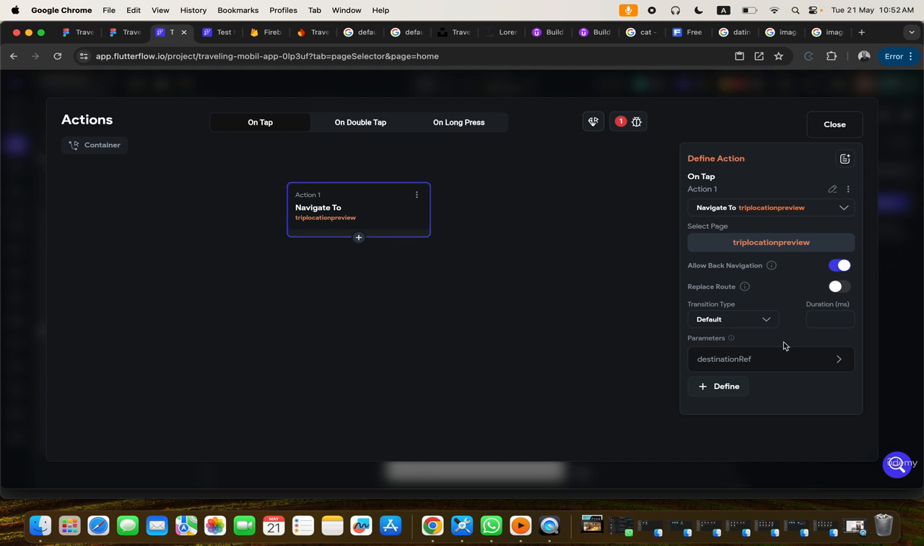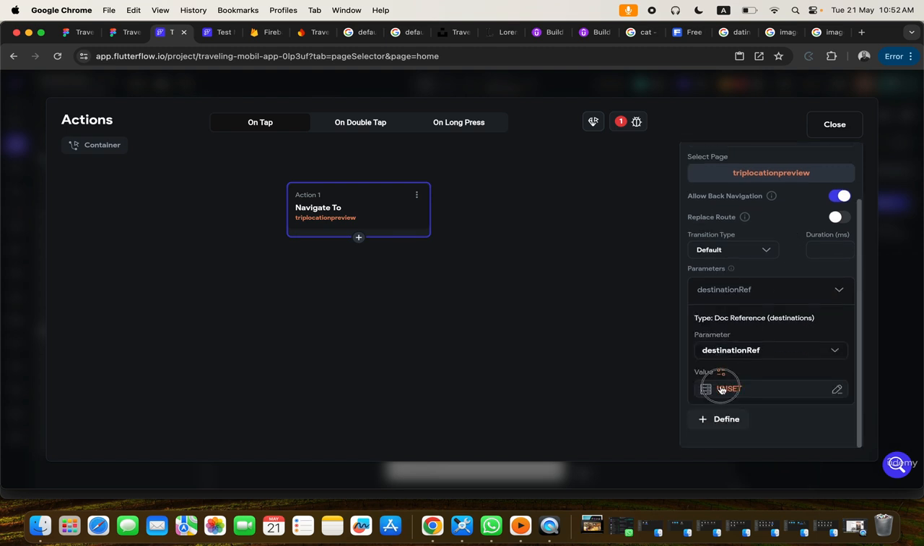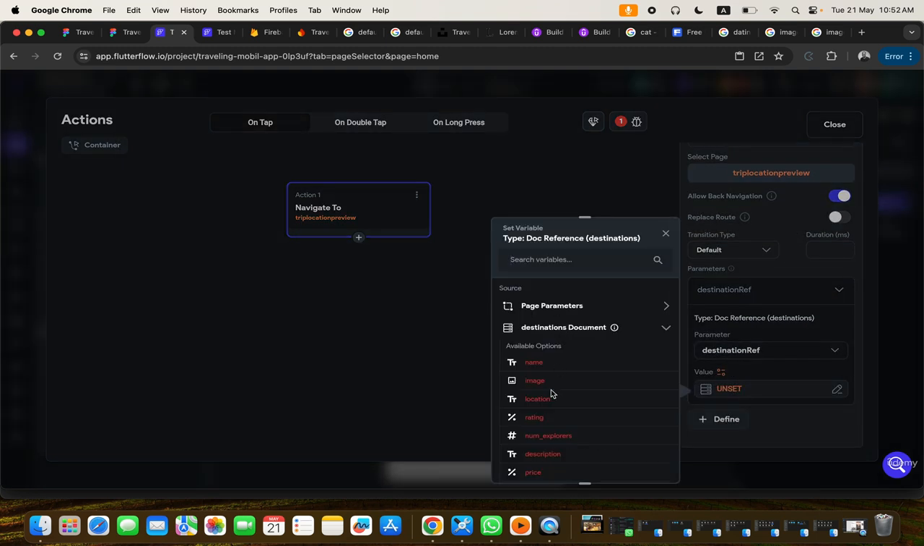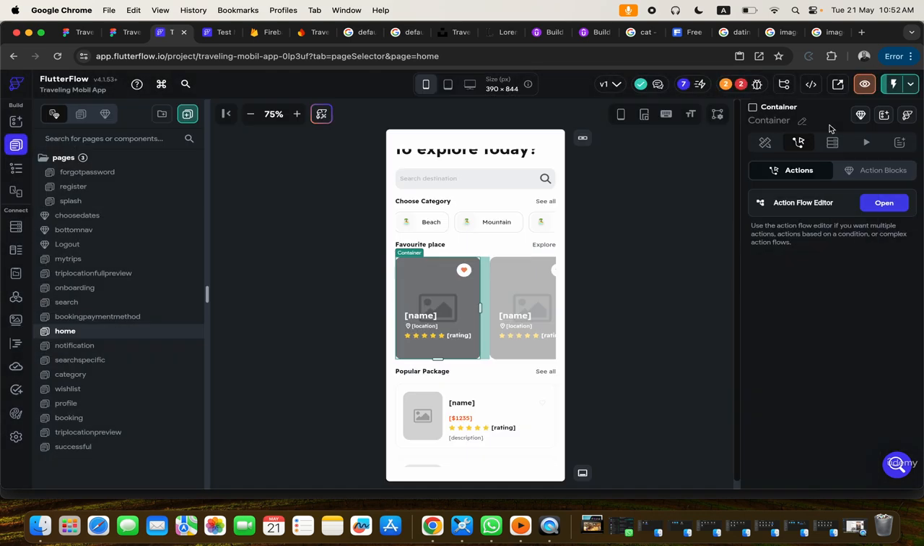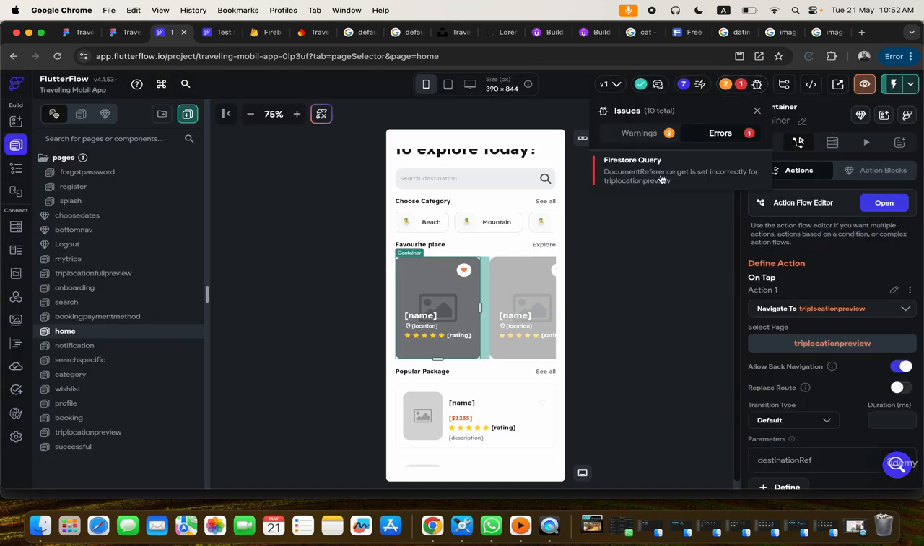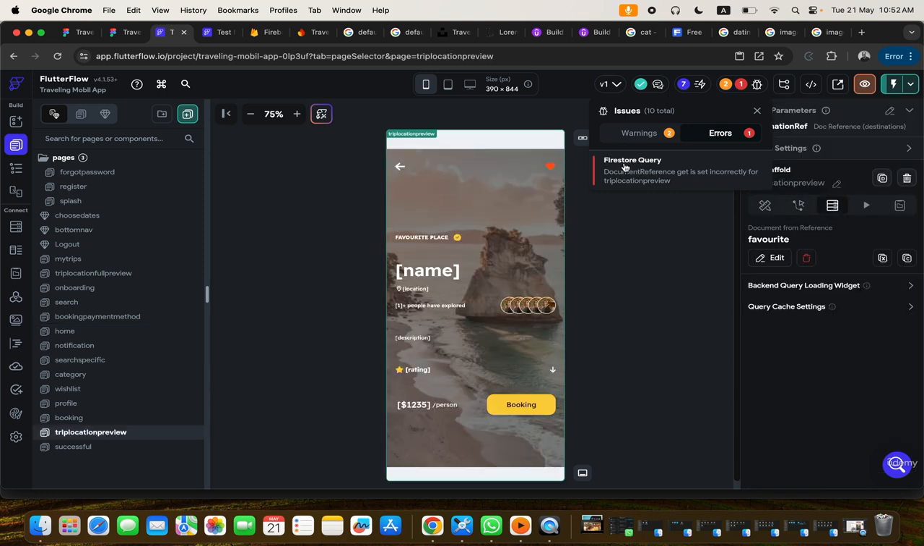Okay, here, and we can now put these around. We click on destination, we say reference, and we confirm. That's fixed. All right, now the next one is document reference is set incorrectly for trip location preview. Okay, so now this is the next thing that I need to do.